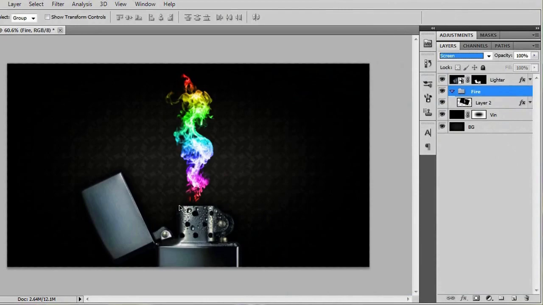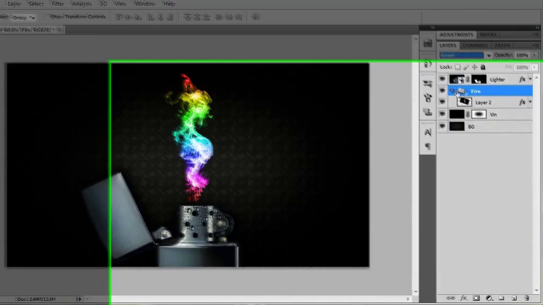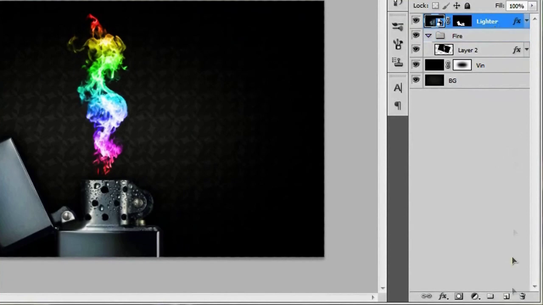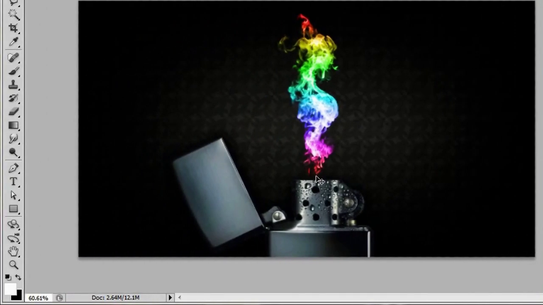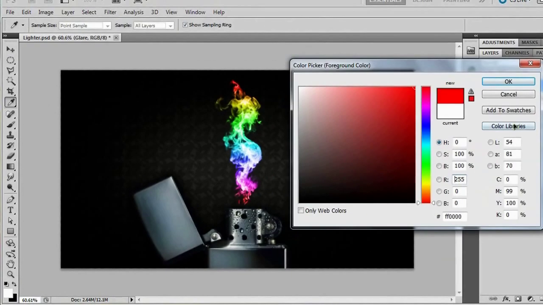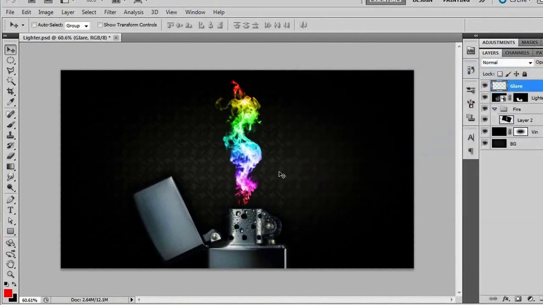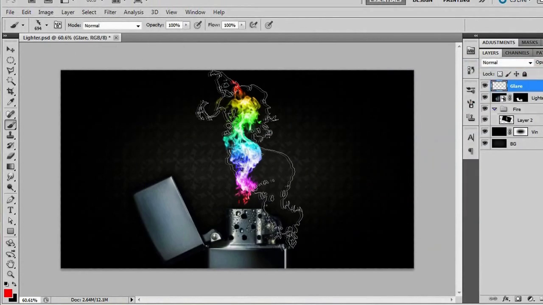So if you want to put a little bit of coloring on the end of the lighter right here, then you're just going to go up to the lighter and create a new layer. I'm just going to call it glare. I can't really think of a better name for it. And since the last color that you see in the fire is red, I'm going to change my foreground color to more of a red. And we'll hit OK.